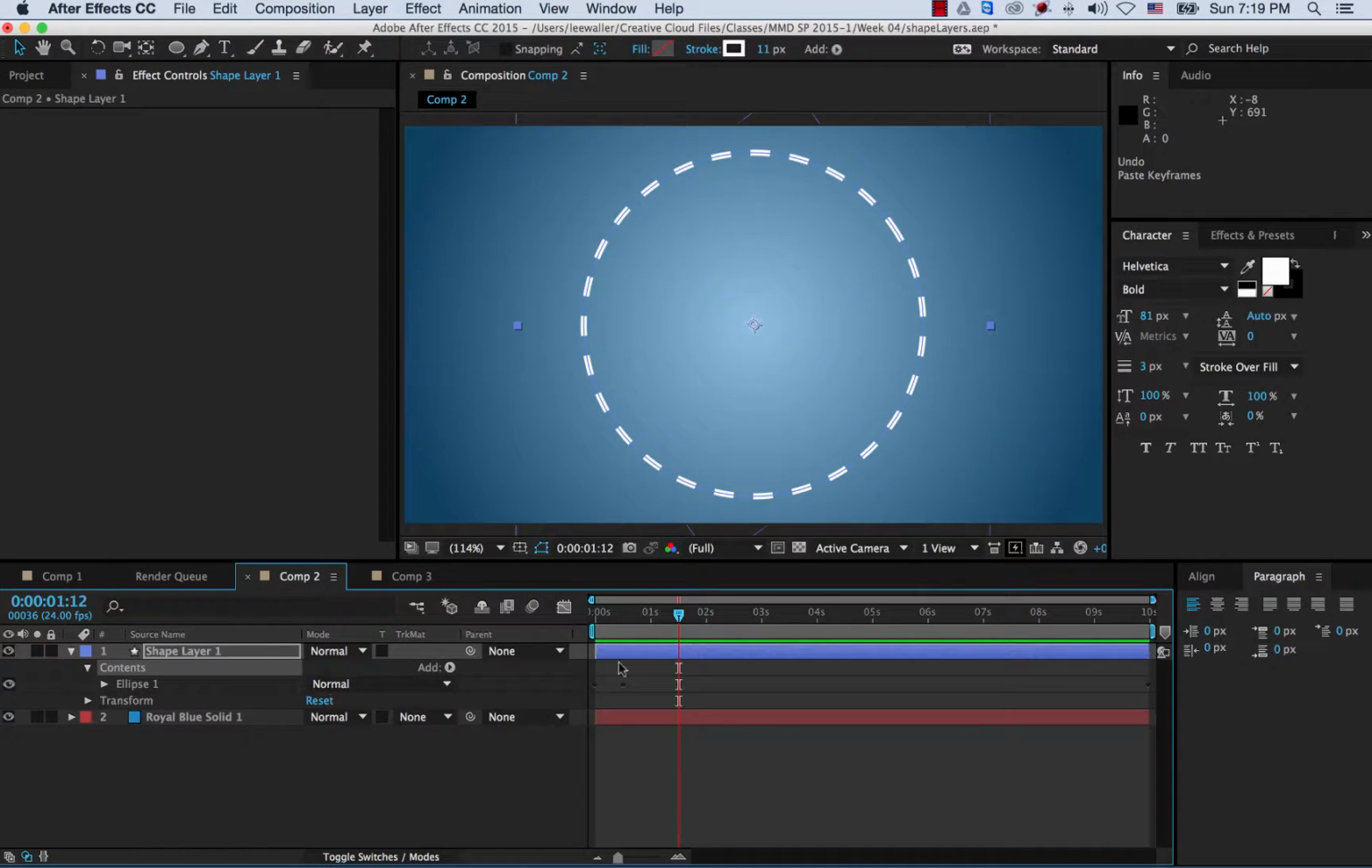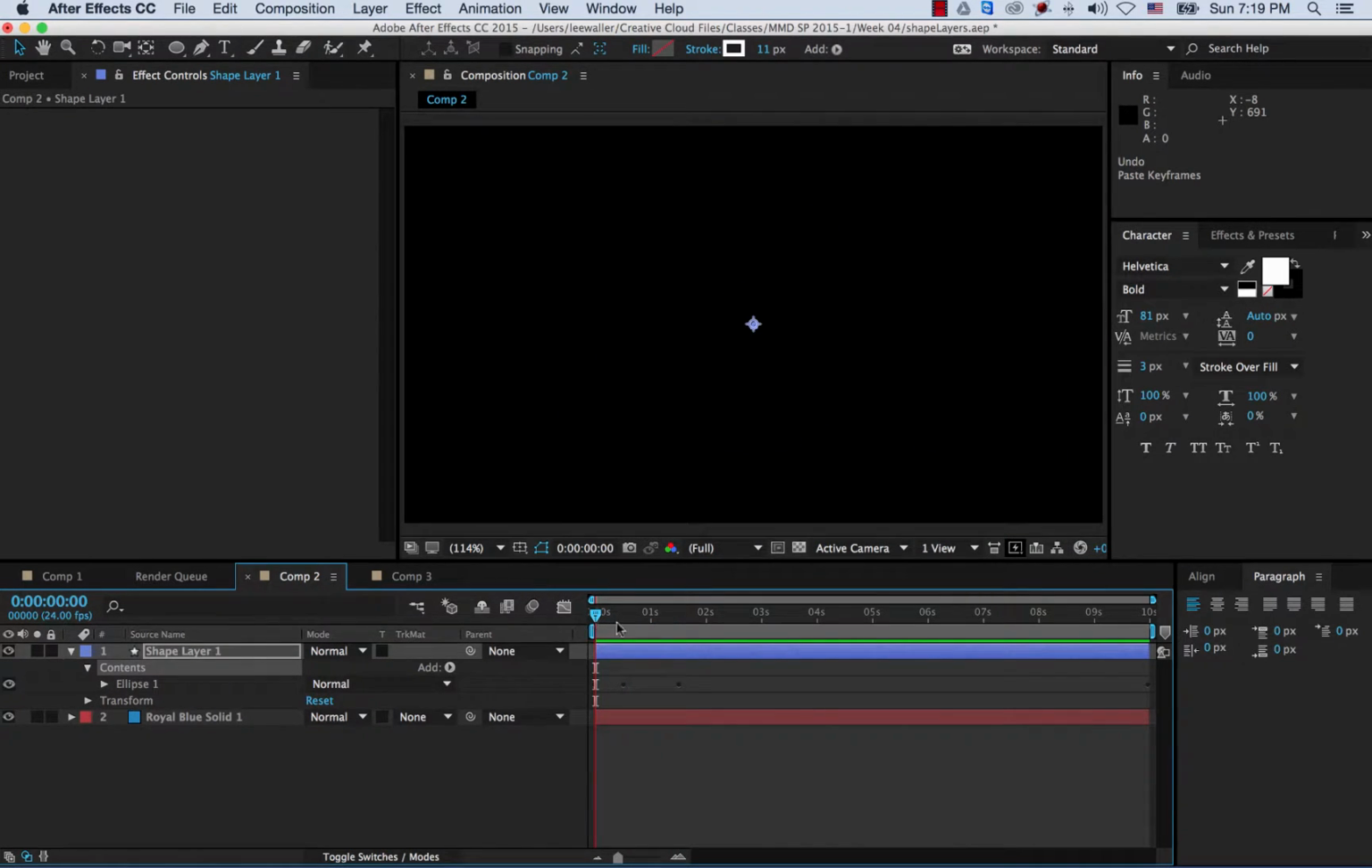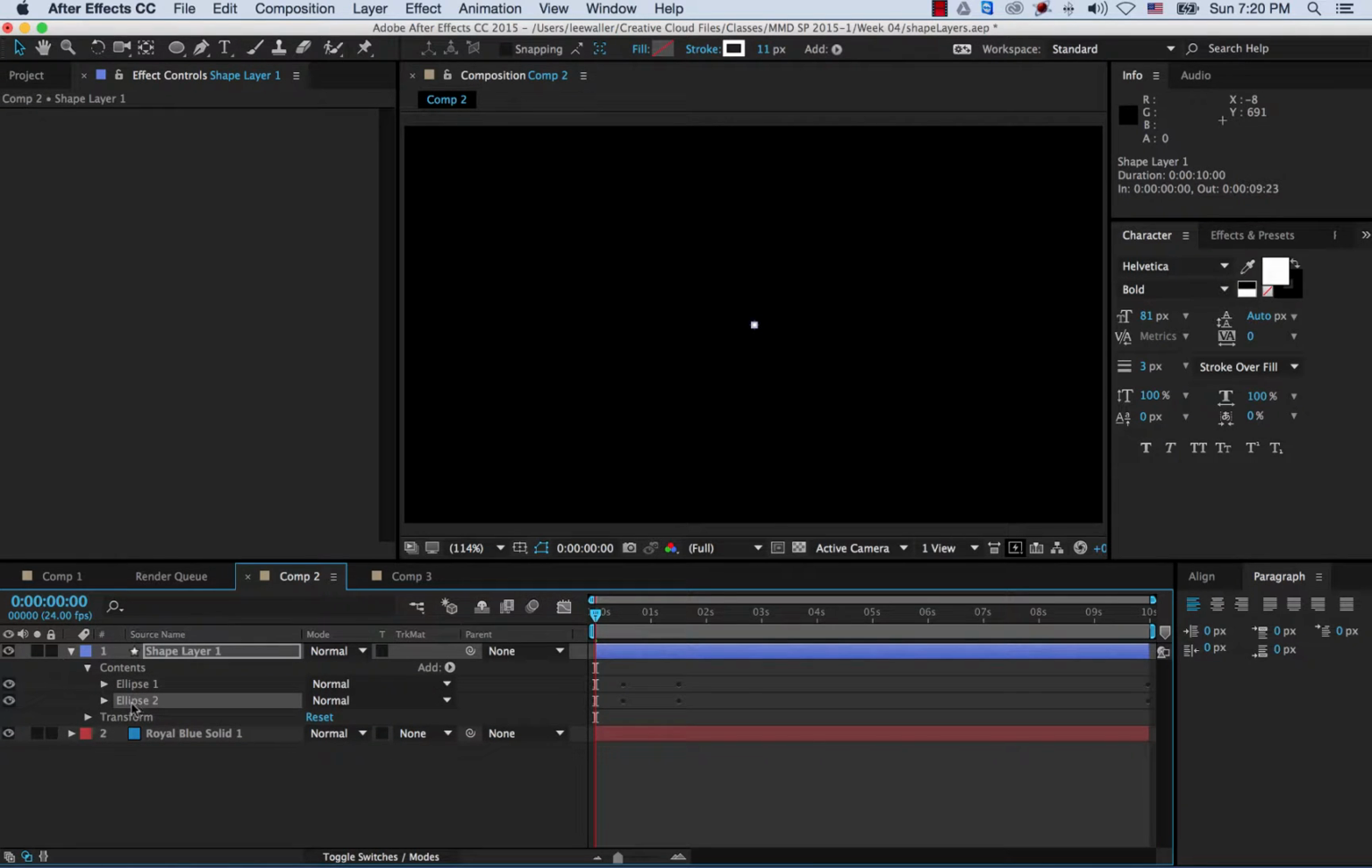So what we need to do is, first thing, let's drag this current timeline indicator back to the beginning. That's a very important step, because if we don't, then when we copy and paste, the ellipse 2 comes in at the wrong place. We need it at the beginning, and so we need to drag this back to the beginning. So let's click on ellipse 1. We're going to copy it, so Command C, and then let's go to the word contents, select it, and now paste it, Command V.